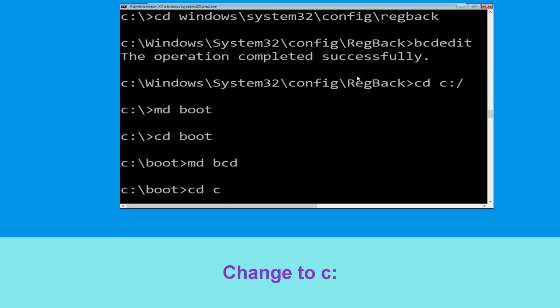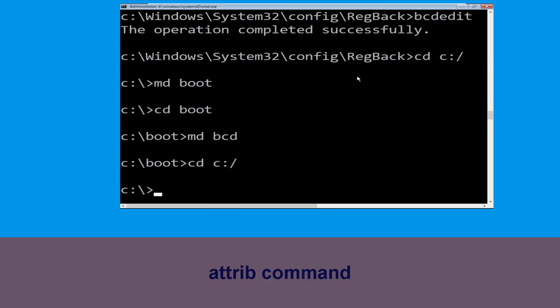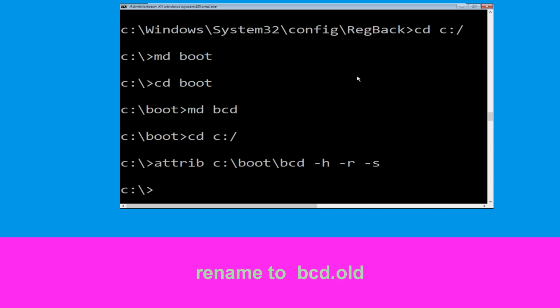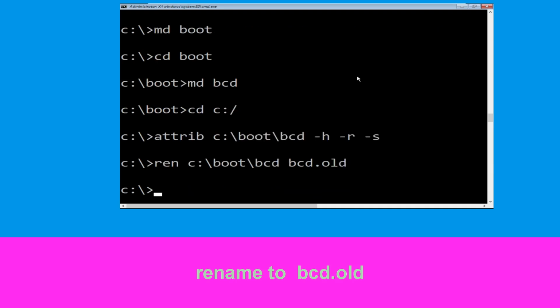Type cd space c colon / and hit enter. Now execute this command. Type attrib space c colon /boot /bcd space -h space -r space -s and simply hit enter. Now type ren space c colon /boot /bcd space bcd.old, then simply hit enter to execute this command.